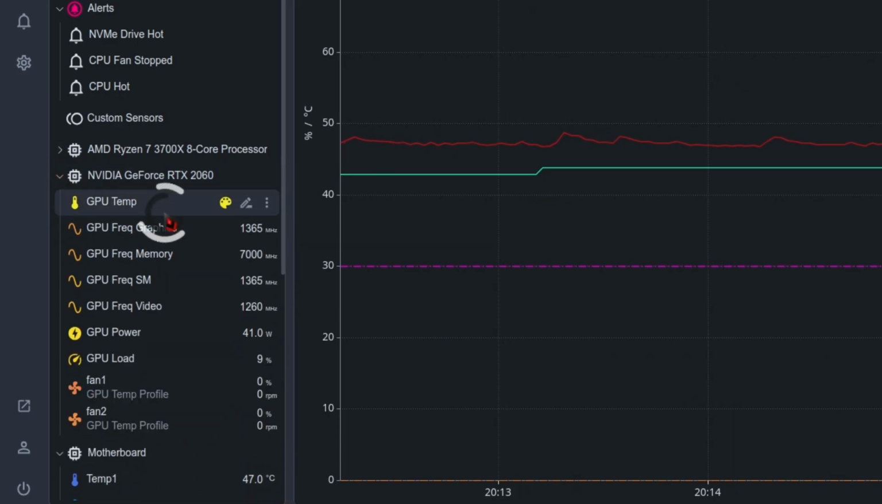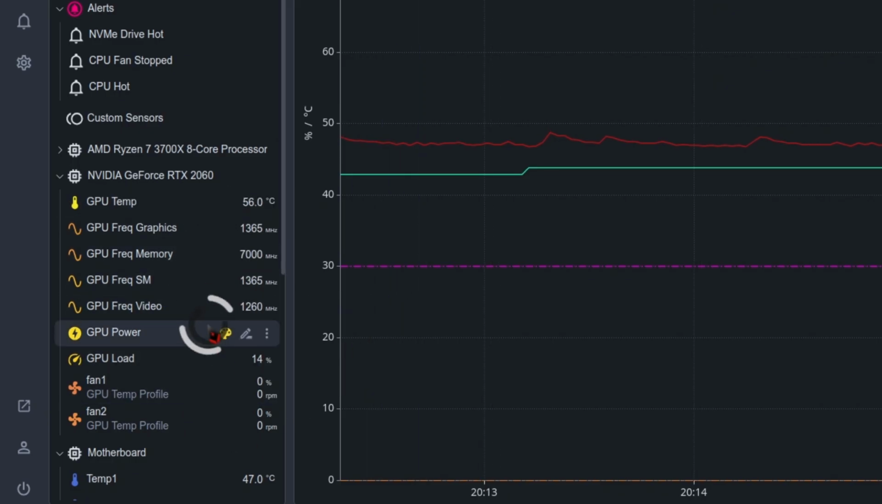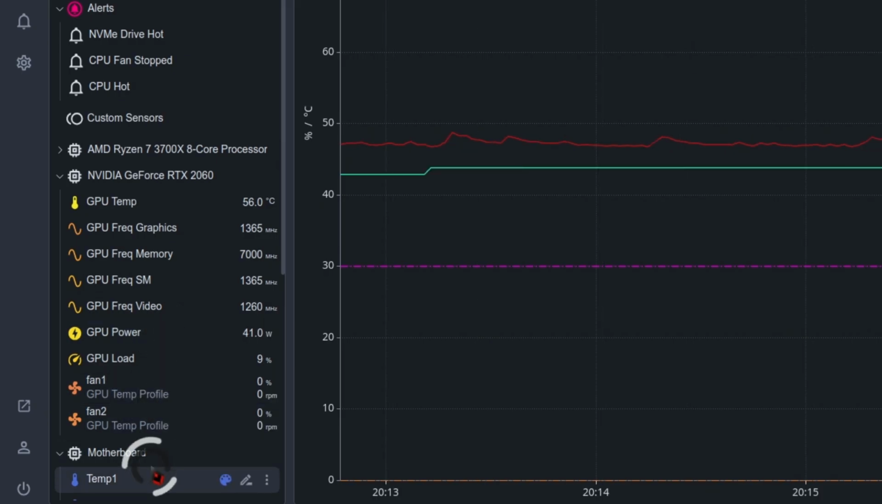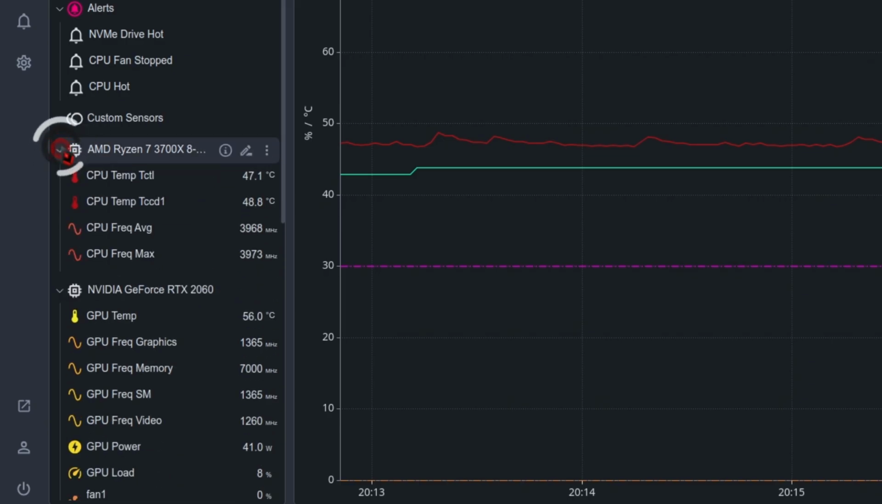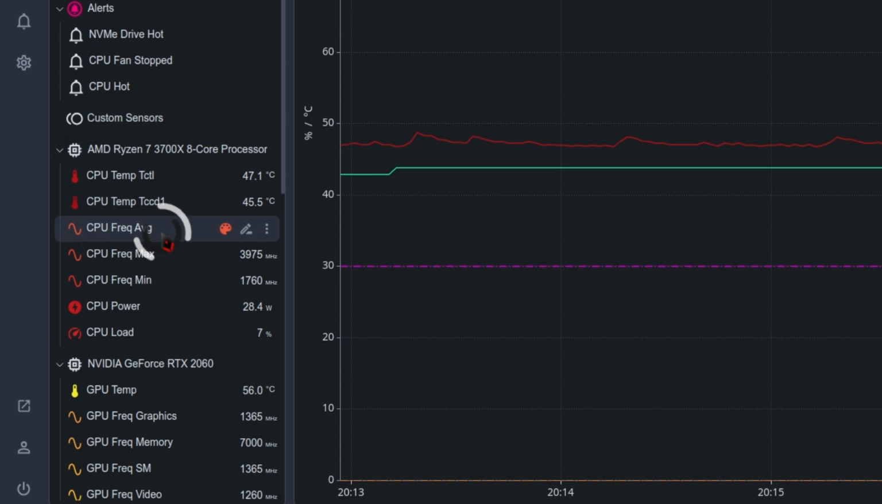The GPU, again, main temperature. It gives you a couple of other stats here: temperature, memory, video, power. There are the two fans as well on the GPU, and you'll see at the moment they're running at 0, which keeps things quiet.